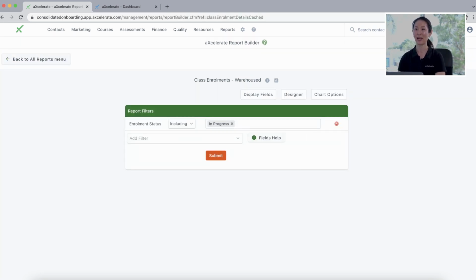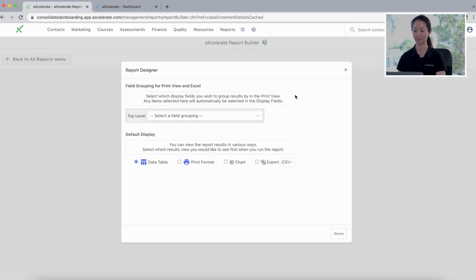Now let's look at how the designer works. The designer allows you to create reports that allow for the grouping of data at several levels. The grouping will determine the order in which the data is displayed. So let's have a look at how this works. We are going to click into the Designer button after setting up your report filters and display fields.